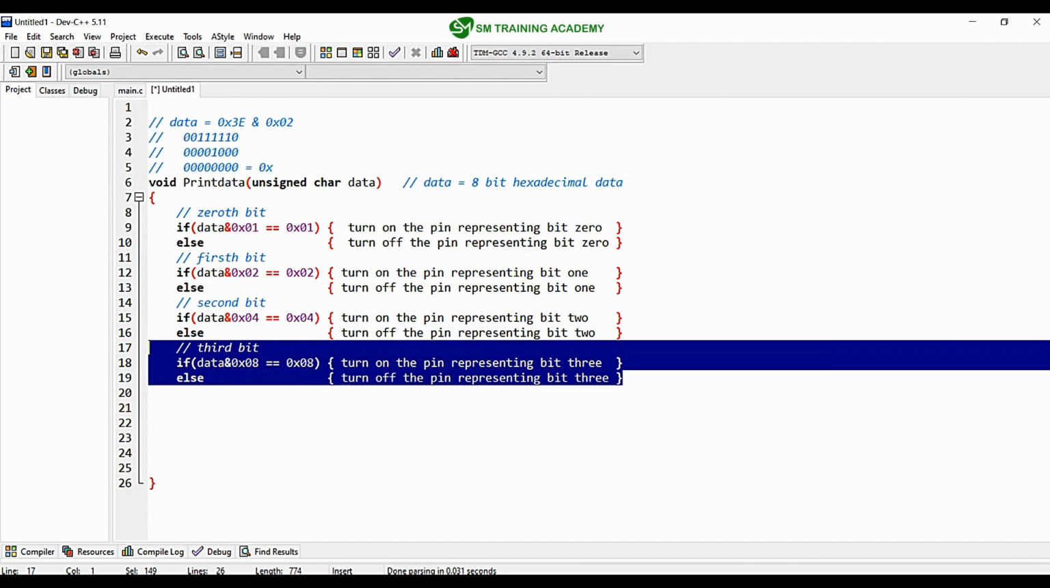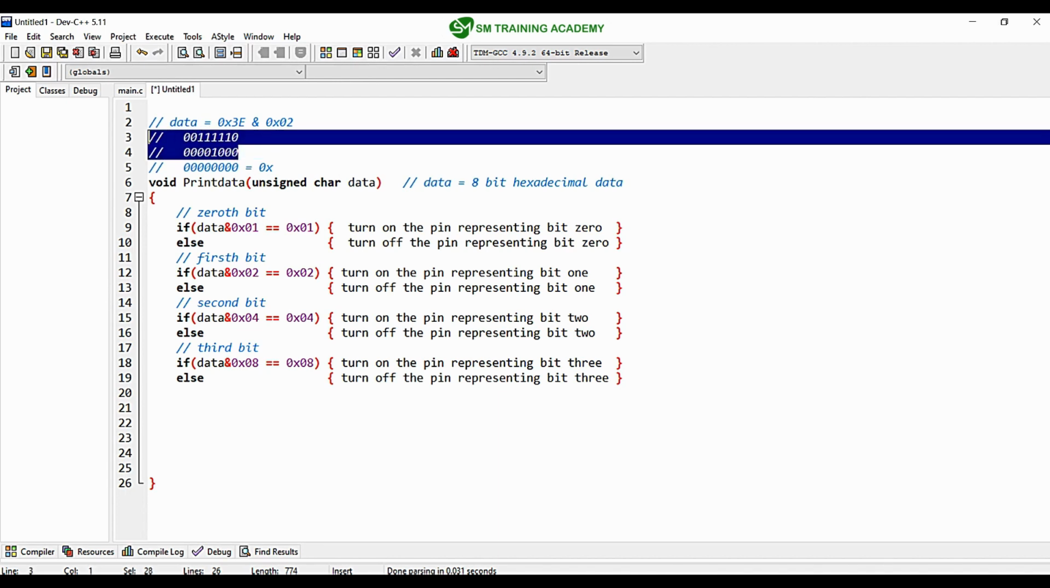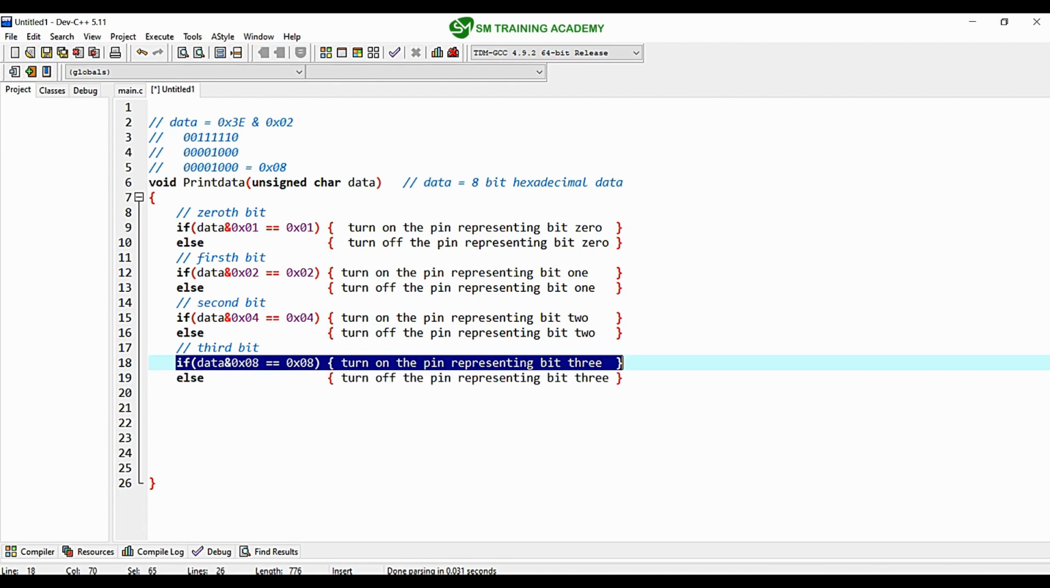So 0x08 is this one, and if I perform AND operation of this data with 0x3e, which is the example data passed, I will get 1 ampersand of 1 in this position. So 1 ampersand of 1 is 1. Other than that, I will get all the values to be 0. So the data that I am going to get is 0x08. So this condition will be true, so the pin corresponding to the bit number 3 will be turned on.